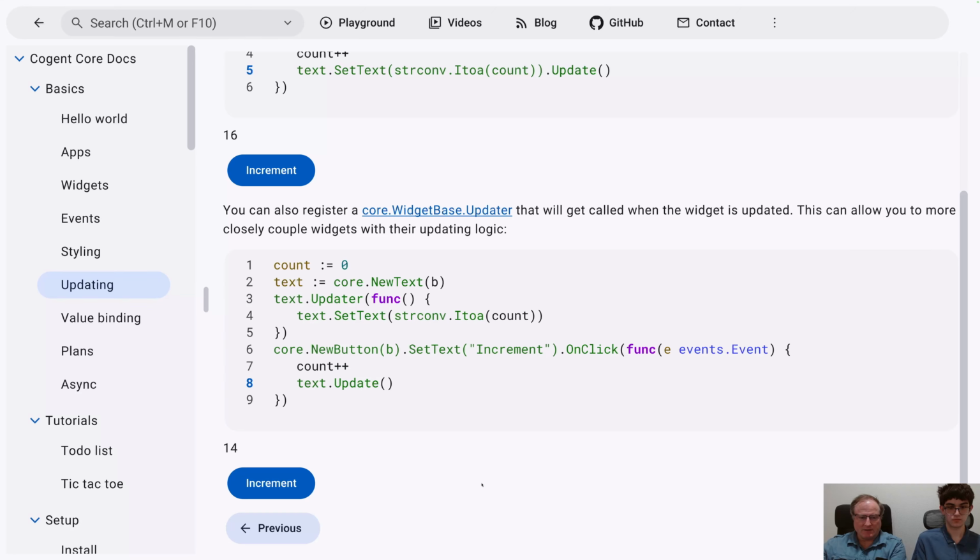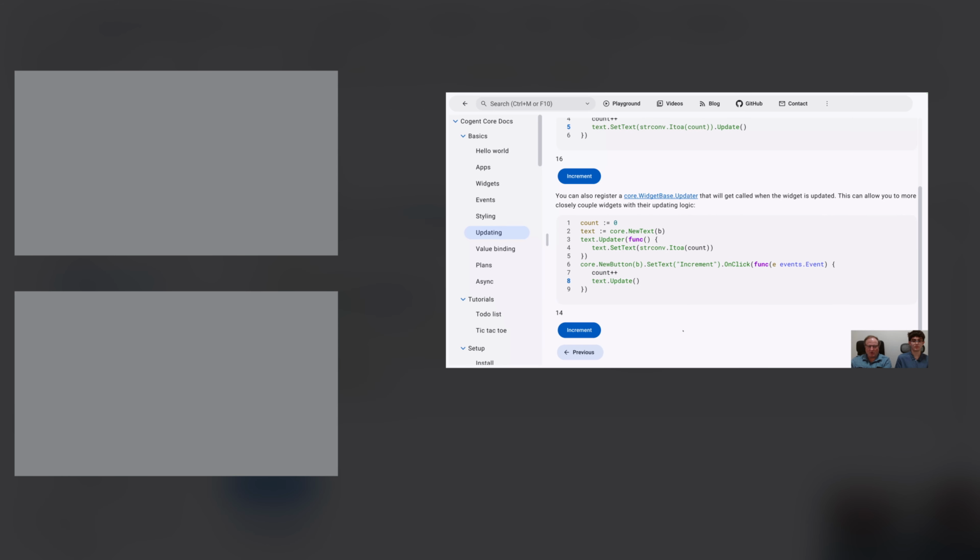Okay, so I think this is a good chunk for the first half of the basics. In the next video, we'll cover more advanced topics including value binding, plans, and asynchronous updating.